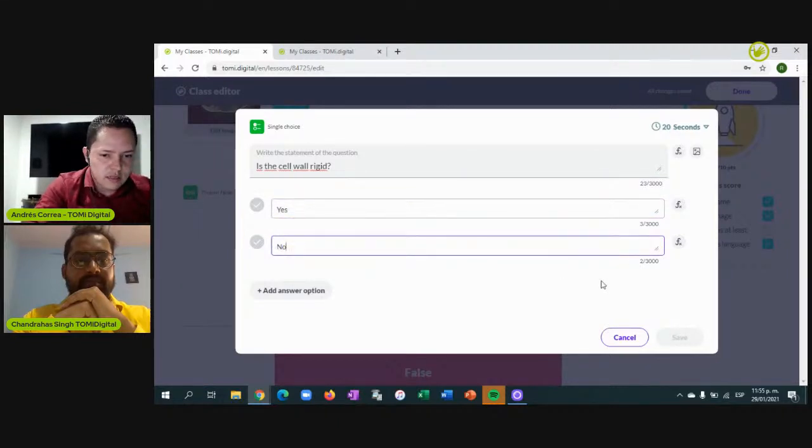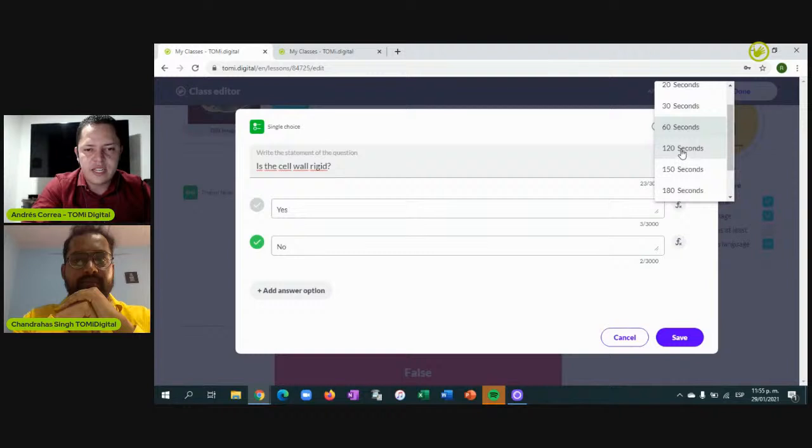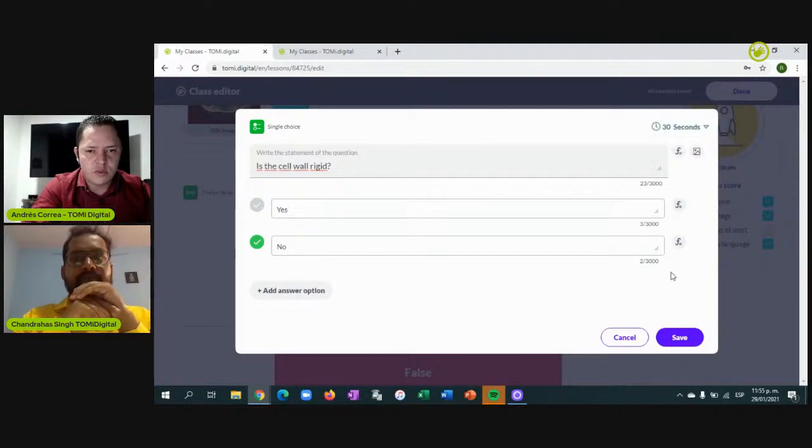and then there you go. The right answer would be no, it's not rigid, it's flexible. The time for this could be 60 seconds or 30 seconds. I think it's very easy, so 30 seconds is more than enough, and we can save it.